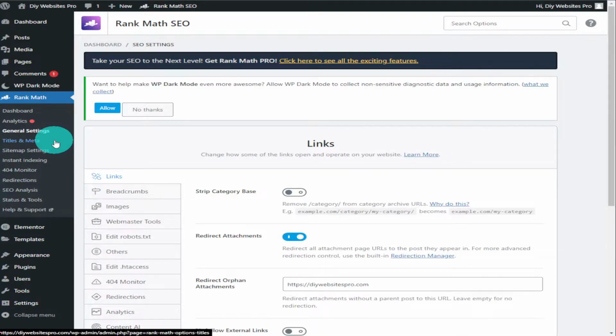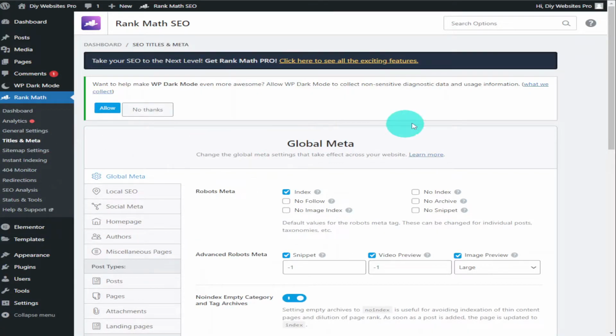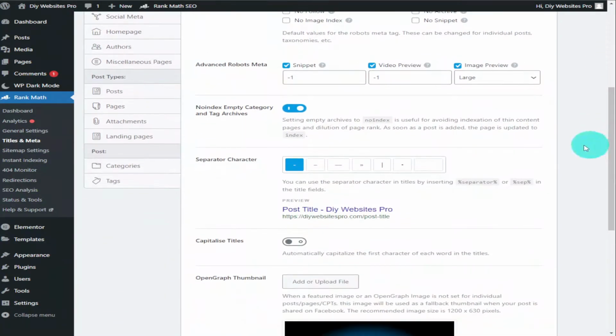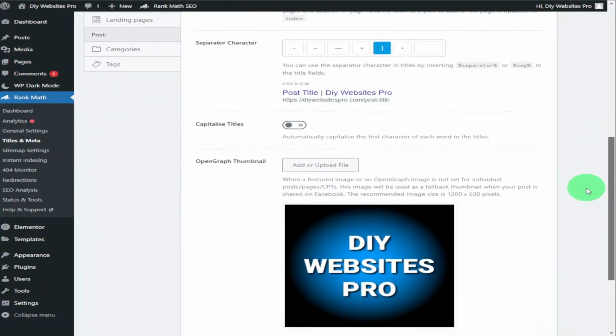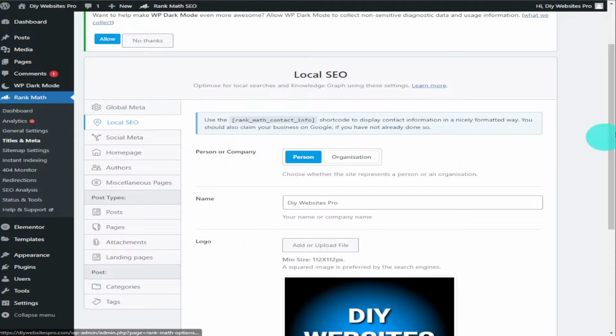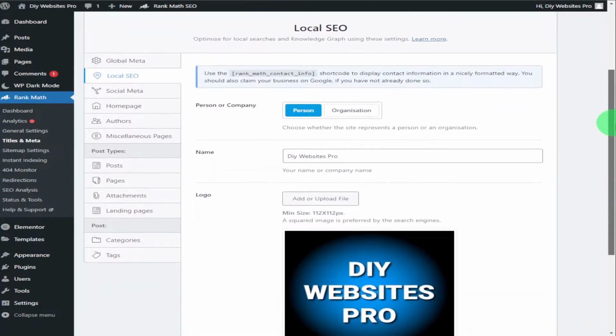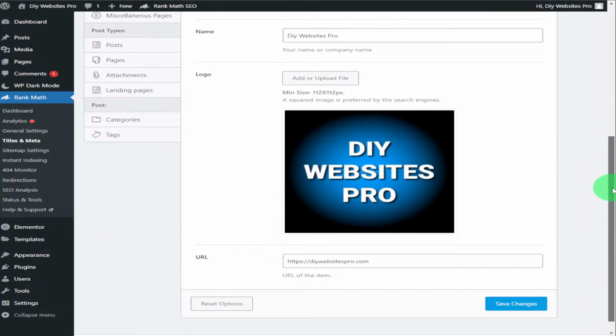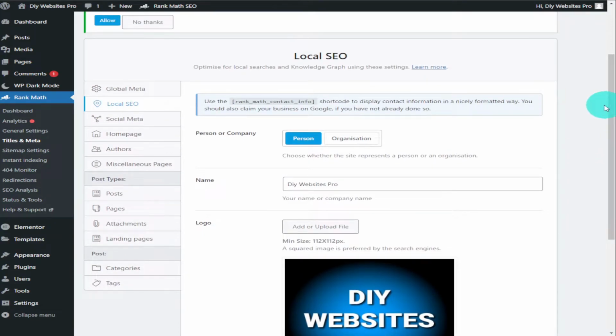In the first section called Global Meta, you can change the look and how some of your links will respond when search engines read them. You can also capitalize your titles automatically, as well as editing your Twitter card. Next on the left is Local SEO. Normally you won't need to change much here other than changing it from personal to organization, or if you want local people that find you to see something different from your main page.